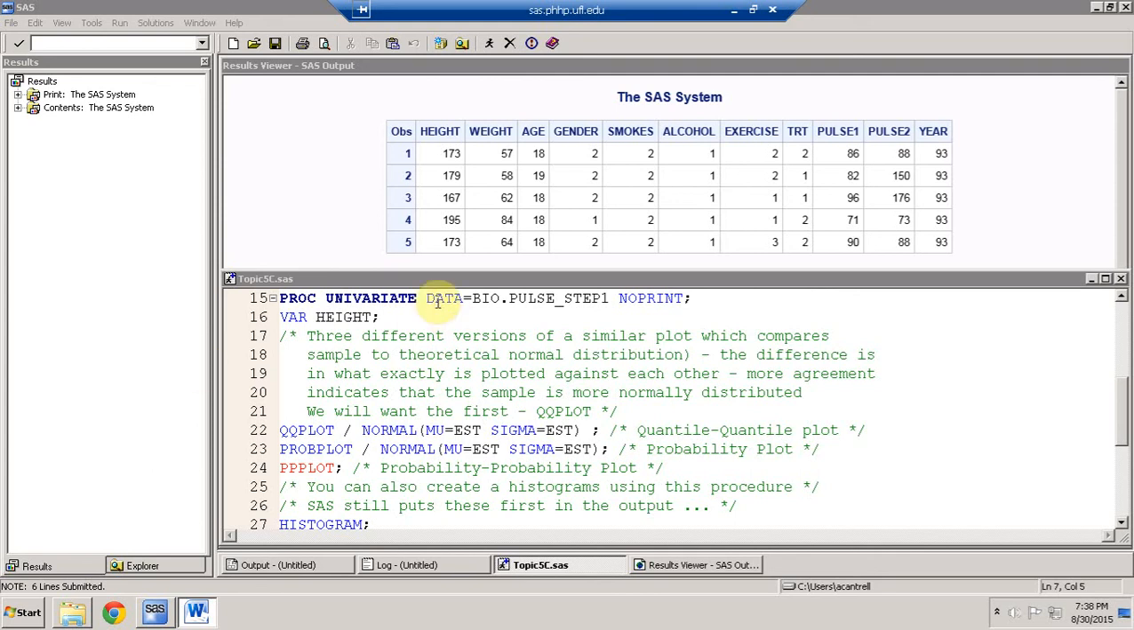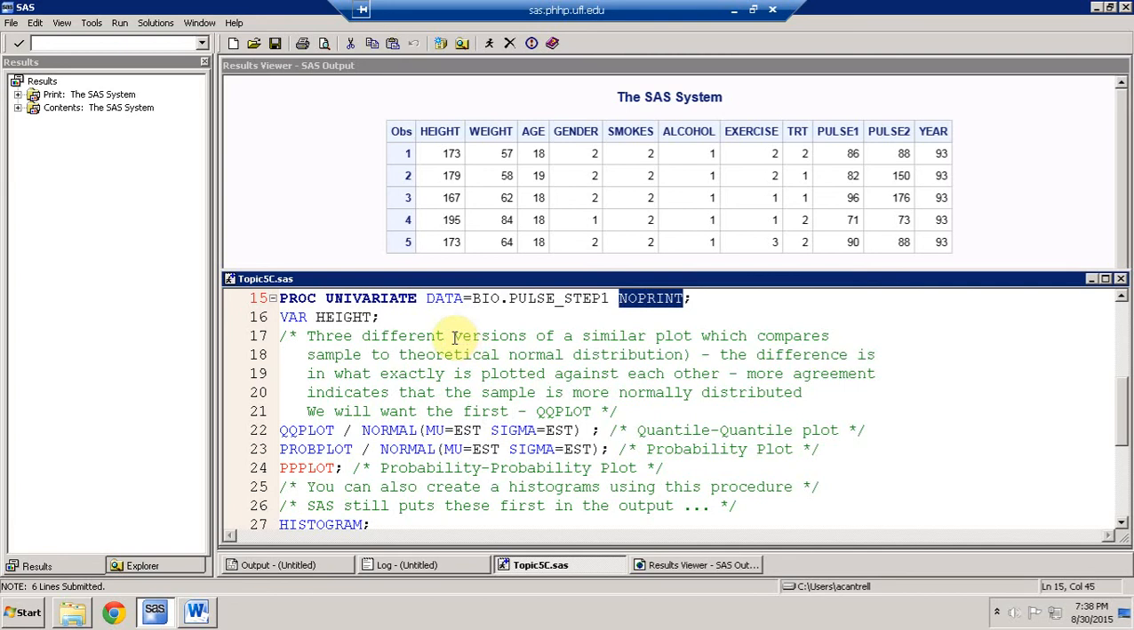We begin with proc univariate and select our data as usual. We add the noprint option since we only want to see the graphs in our output. If you wish to see the full default output, remove that option. If you wish to see everything univariate can do, replace it with the all option. We end our first line with a semicolon.